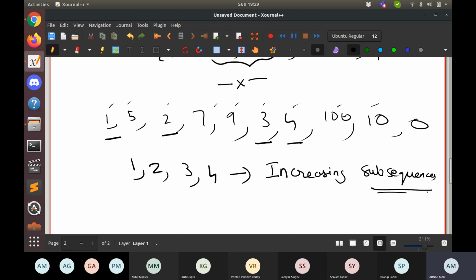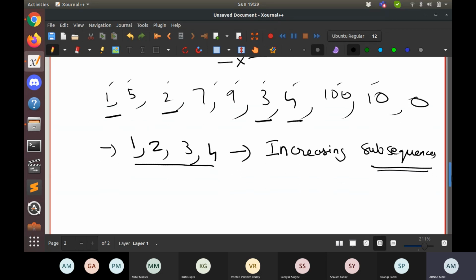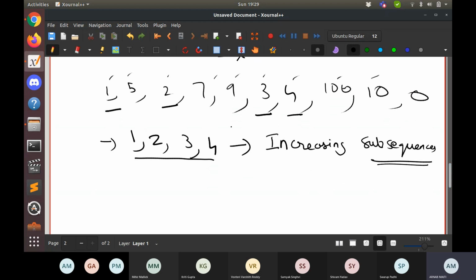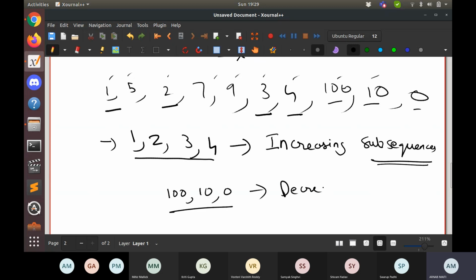A subsequence means you choose some numbers and delete the remaining numbers, then write them in the same order in which they arrived in the original sequence. If this sequence of numbers is increasing, you call it an increasing subsequence, and if it is decreasing, you call it a decreasing subsequence. For example, 10, 0 is a decreasing subsequence.